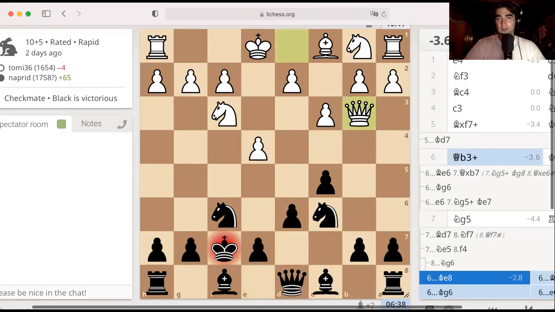At this point, the onslaught continued. White played queen b3 check, and the king cannot make use of the g8 square because that's covered by the queen, which means the options are limited, and you can't come here either because of this.